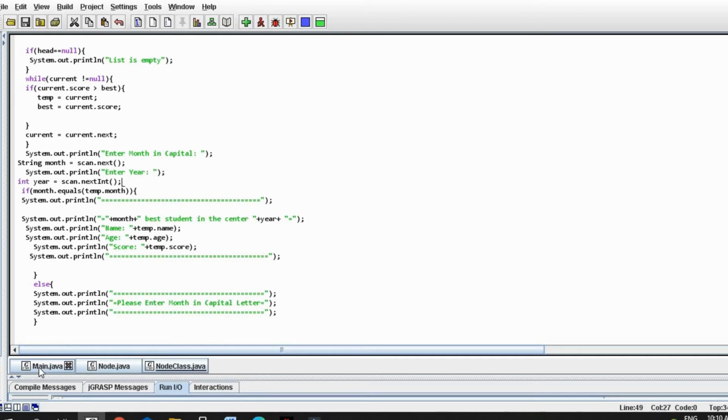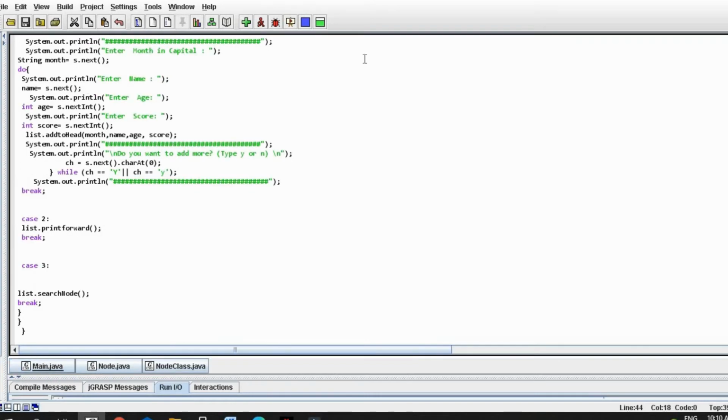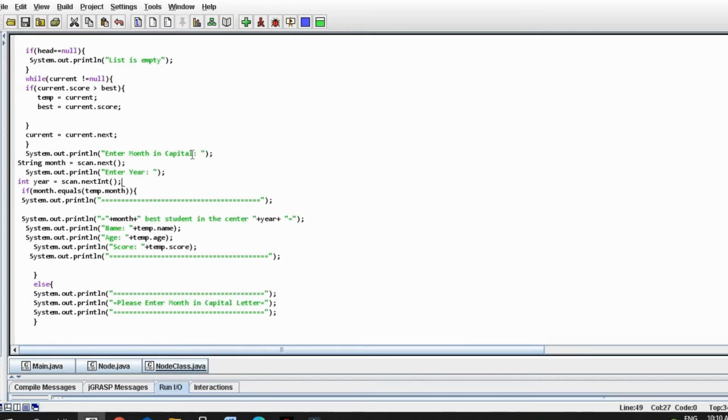And it will compare in the search for that month here in the main method. Since we enter the month in capital first, it will also look for the month in capital form. But if we don't enter the month in capital, it will go in here, and else, "please enter the month in capital letter," since we already said here to enter a month in capital. And here it's going to show the student details: the month and the year, and the name of the student, age, and score.